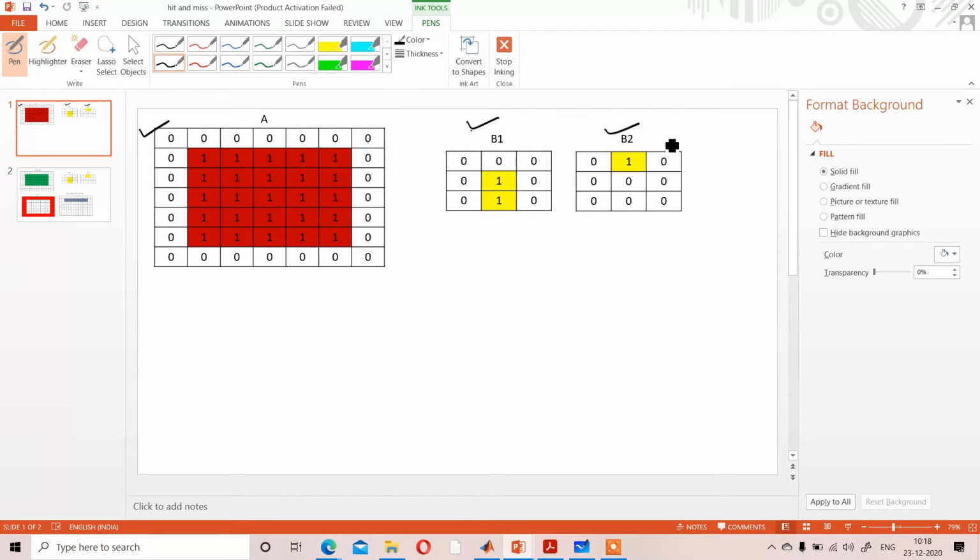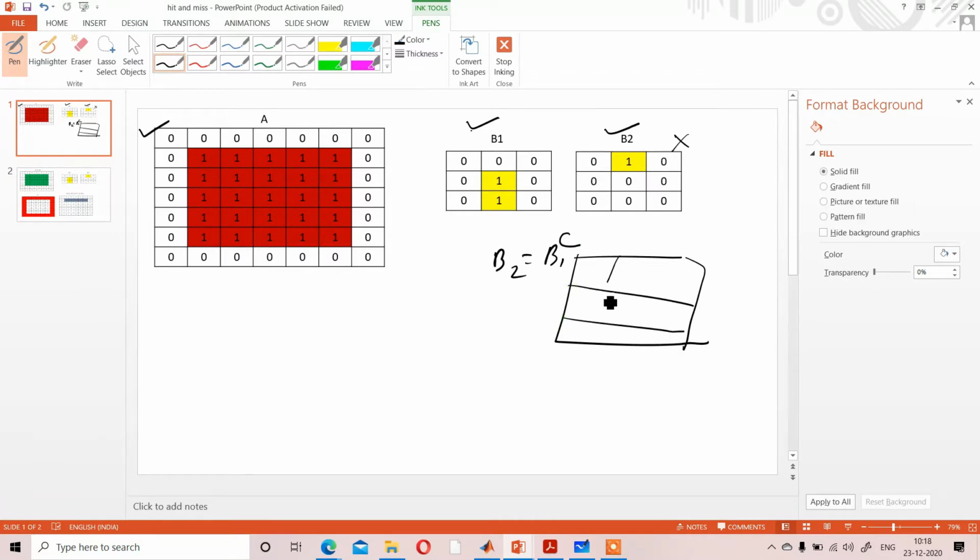If B2 is not provided, then here B2 will be just the complement of B1. Then 1 1 1 1 1 1 1 0 0, that will be your B2. So in that way you have to consider the structuring element.